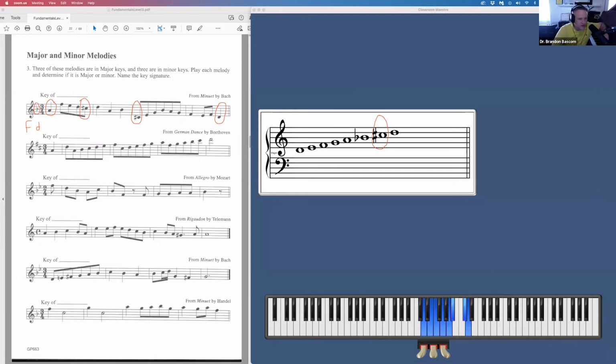We're not in major. So we're either in F major or D minor. We start on A, that's neither one of those keys. We end on D. We have the leading tone of a D minor scale in C sharp. That puts us in D minor. So that's what we're doing for page 20.